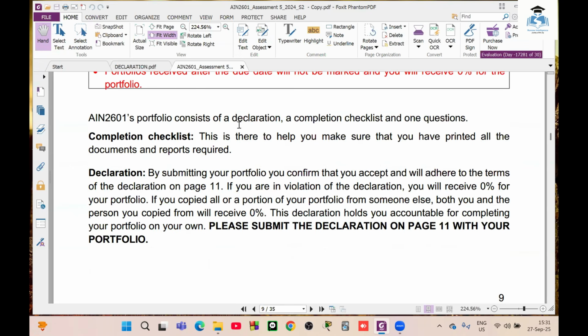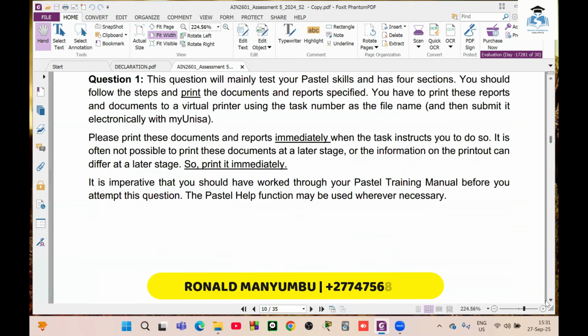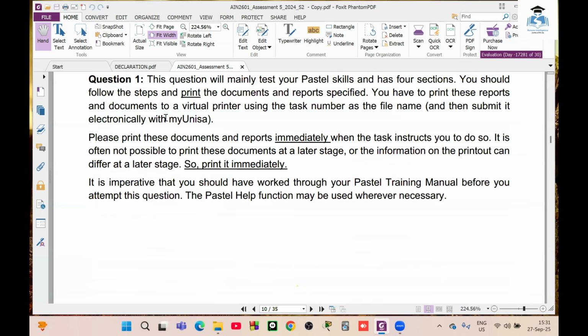AIN2601's portfolio consists of a declaration, a completion checklist, and 1 question. All right. So the completion checklist is there to help you make sure that you have printed all the documents and reports required. Then the declaration form. So this question will mainly test your Pastel skills and there are 4 sections. You should follow the steps and print the documents and reports specified.